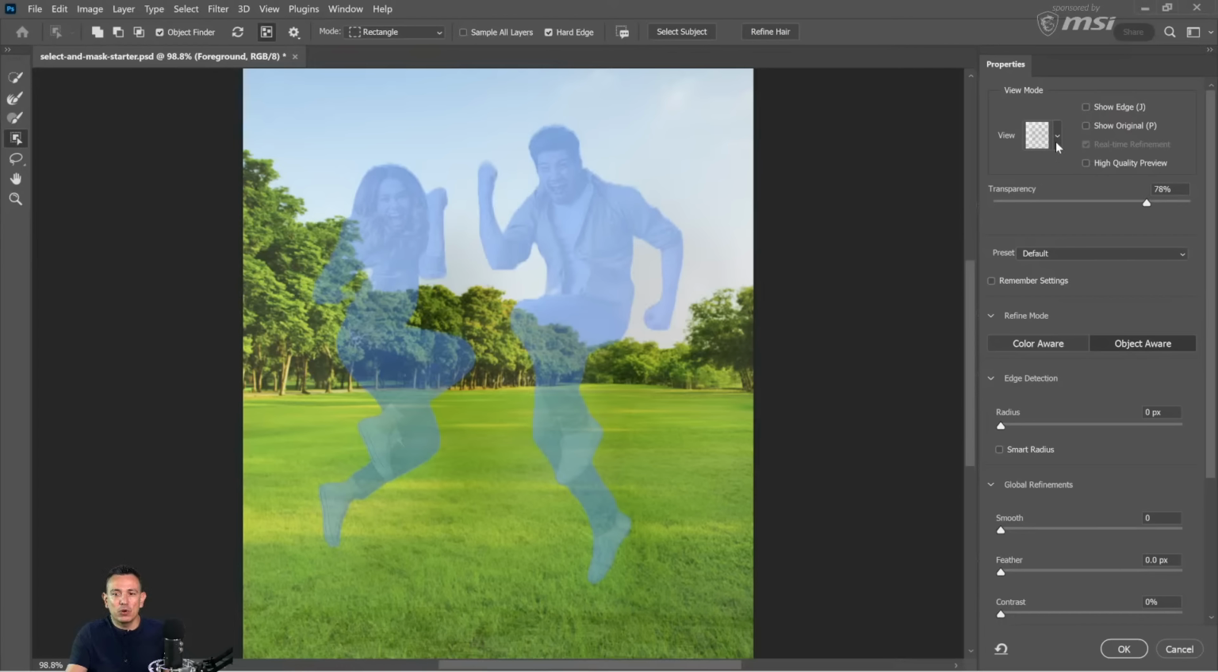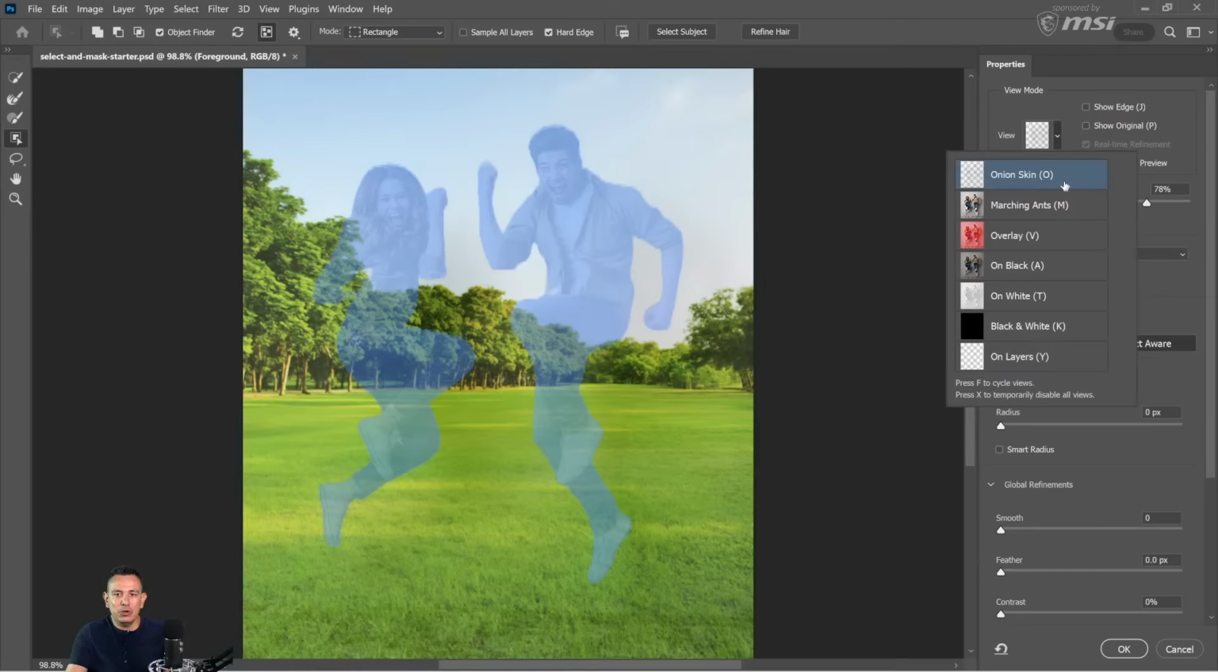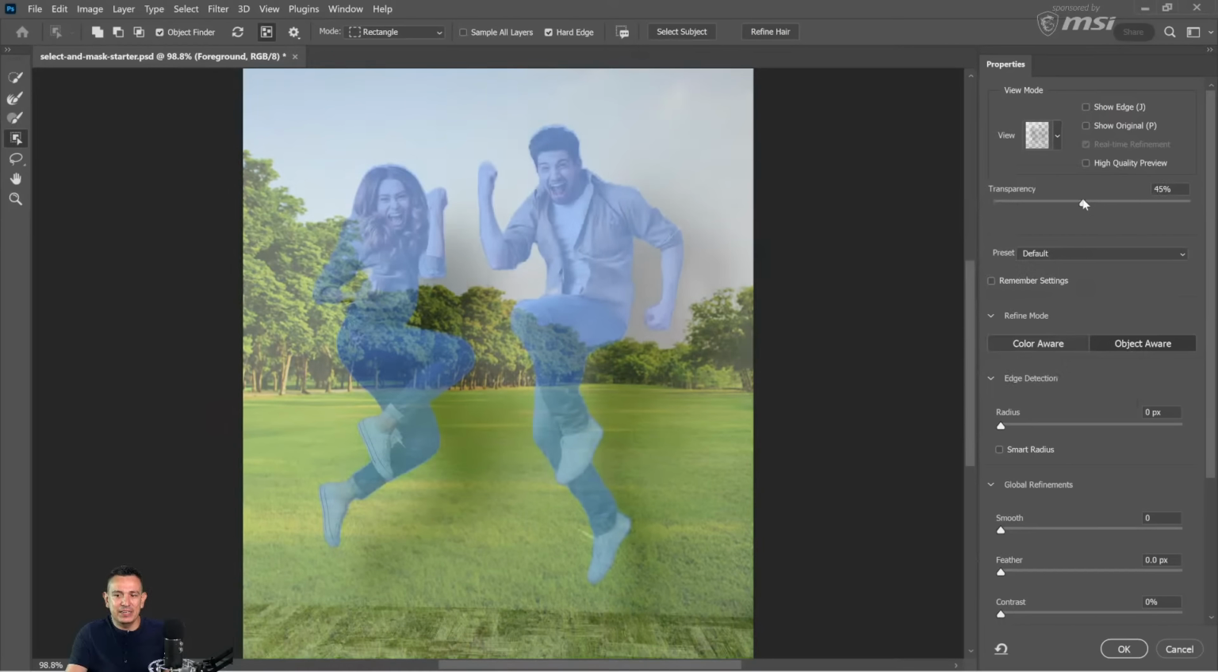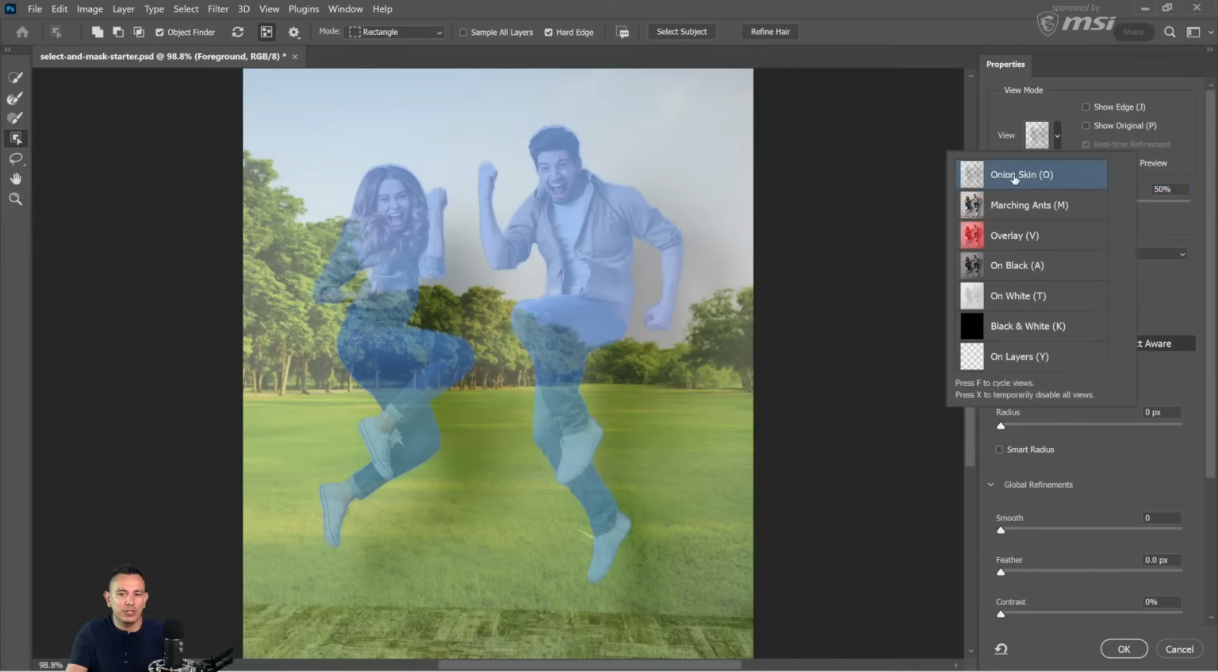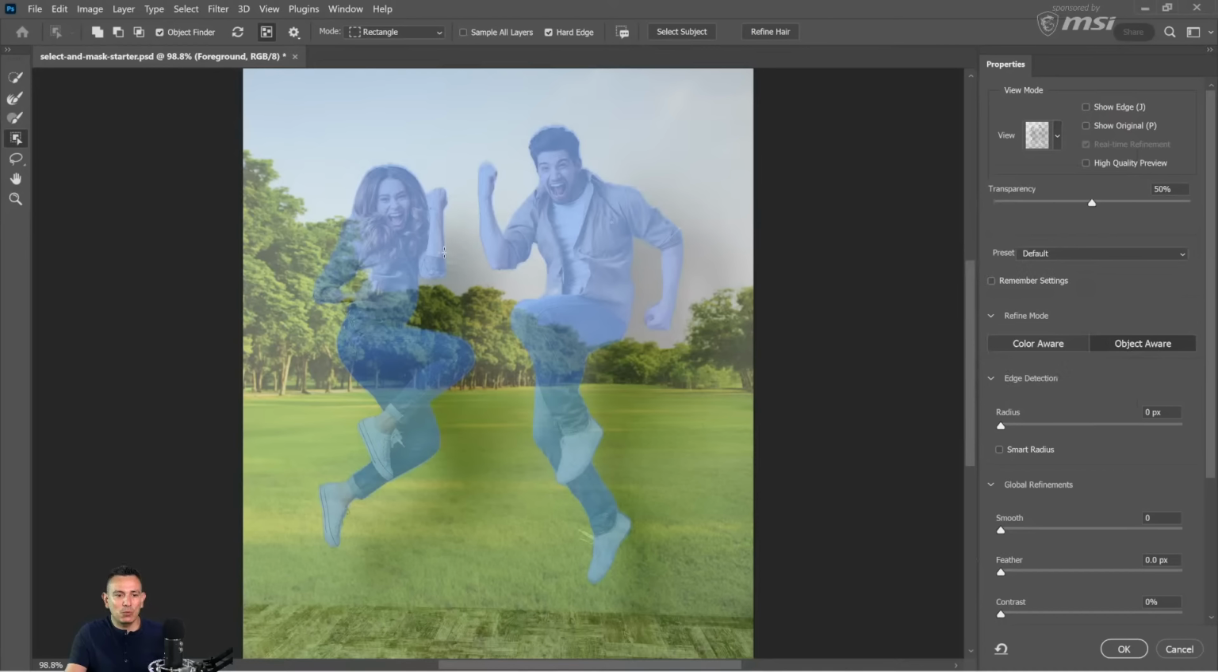By the way, we're currently in the onion skinning mode at 78%. The default is 50% at onion skinning mode. So this is probably what you will see. And these are the different views. We'll start working with the onion skinning mode and we'll come back to it. But the point is that once you have seen the objects that are selected, you can hover over them, and they'll highlight in blue, indicating that you can select them.